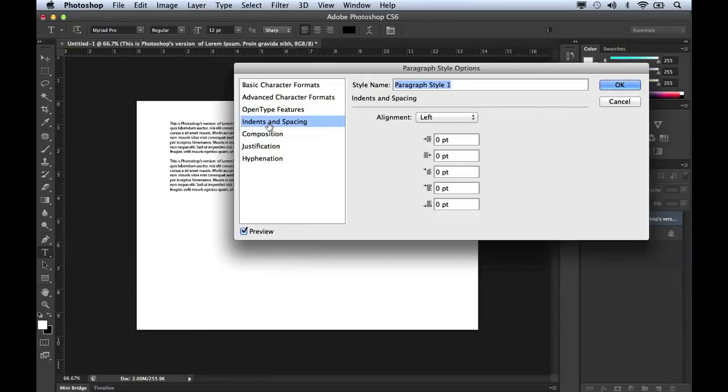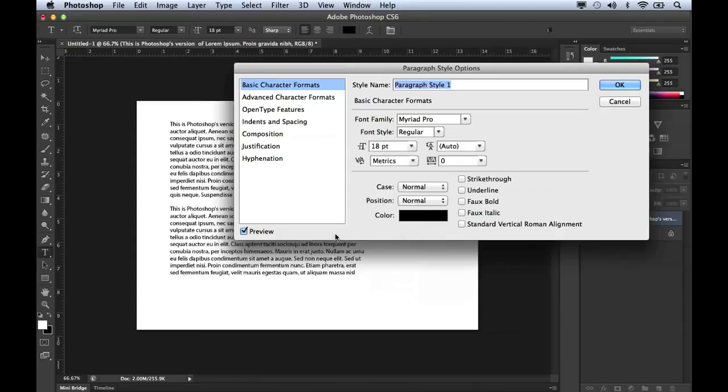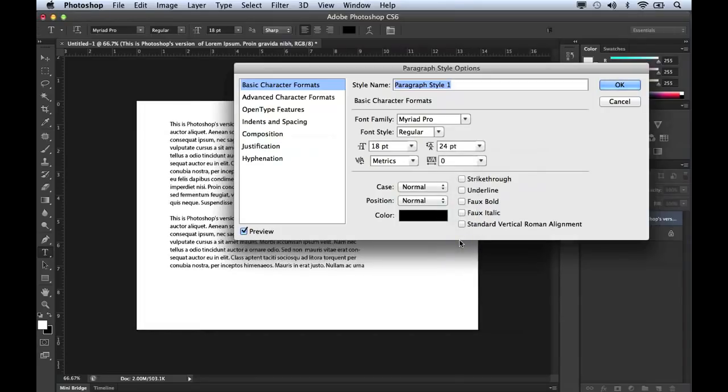But nevertheless, what I'd like to do is just show you here in the basic character formats that you can in fact change something like the font size, and it will be updated. You can even change the leading, which is the line spacing. So if I want to increase that, I would have that ability to space it out a little bit more. You'll also notice you have several other options available inside this dialog box. I'm just going to go ahead and call this My Style again, and then I'll go ahead and click OK.